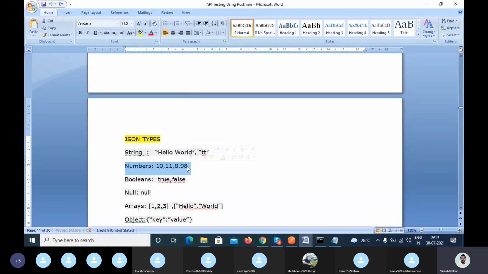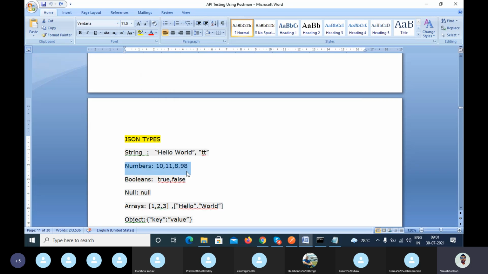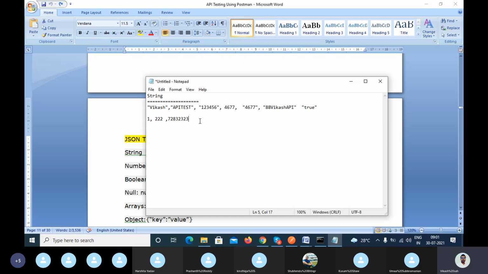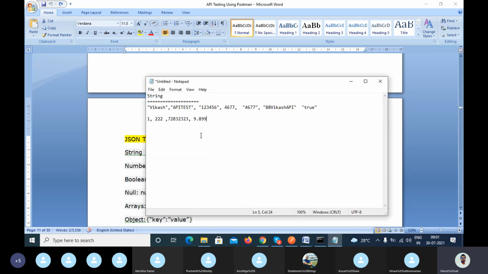Now number, I think you know very well. So 1, or 2, or 24, or 889, this is a number, right? And decimals are also numbers. Now the boolean value. What do we mean by boolean?